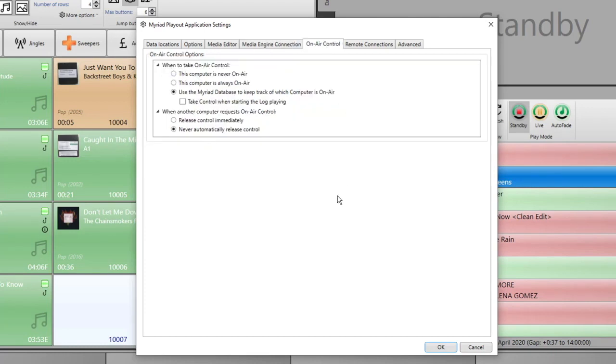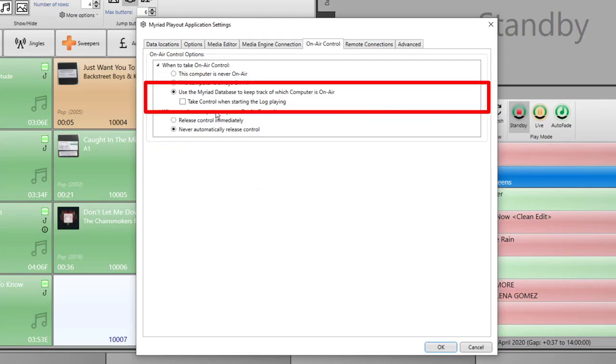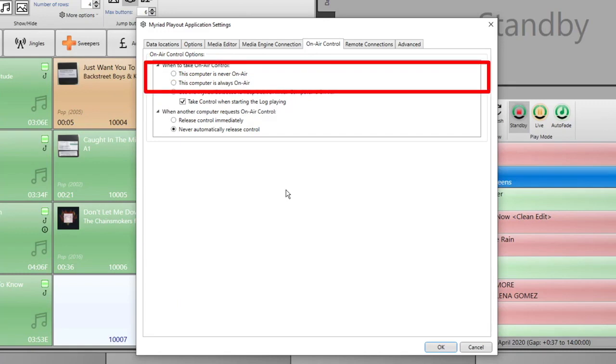The On-Air Control tab allows you to change on-air control. In most cases, you want to leave it as Use Myriad Database to keep track of on-air. This enables the on-air, off-air button in the top right corner of the primary Myriad screen. You can also opt to take control automatically on any workstation that actually goes live, i.e. into live or auto fade mode. If a machine is always on air or never on air, you can set those settings as well.